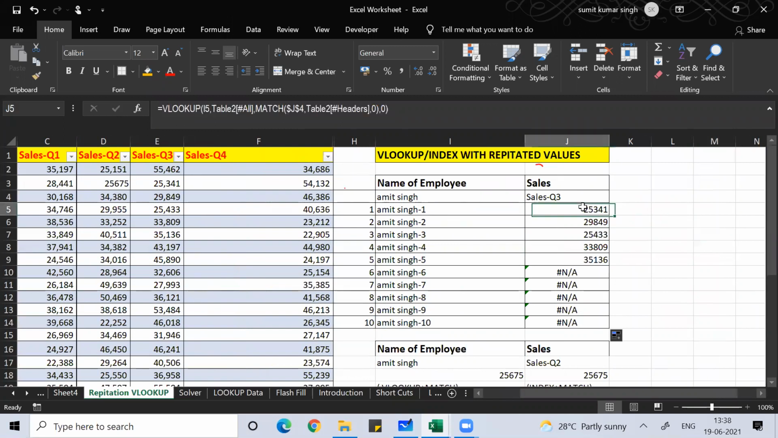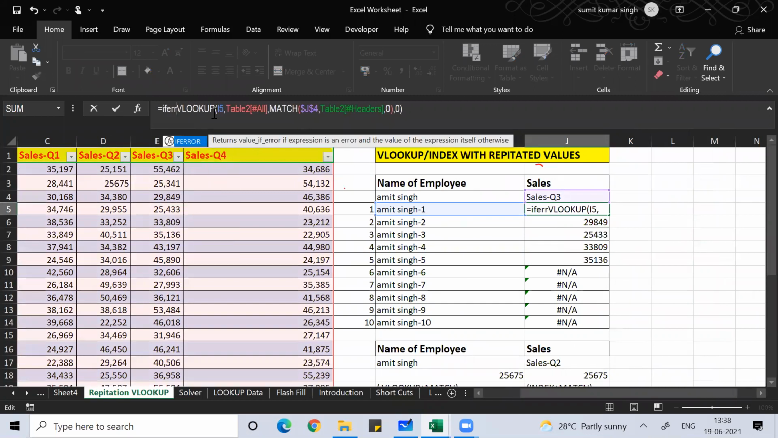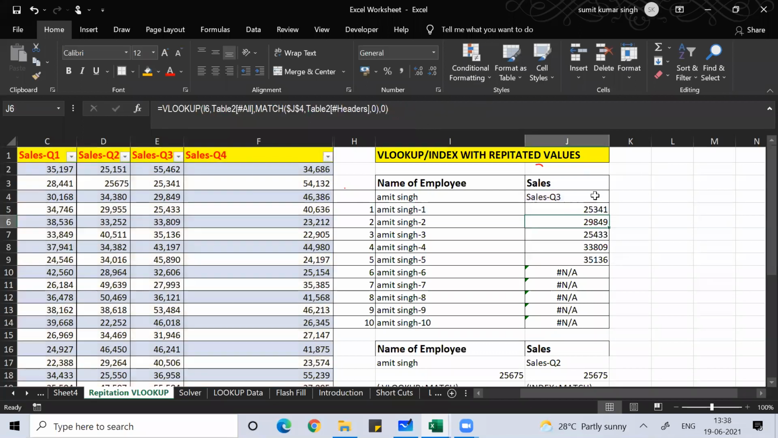So what I can do here is put IFERROR. In case the error comes, then show that there is no more repetition. Show me that value. Close bracket, enter. Clear, everyone?